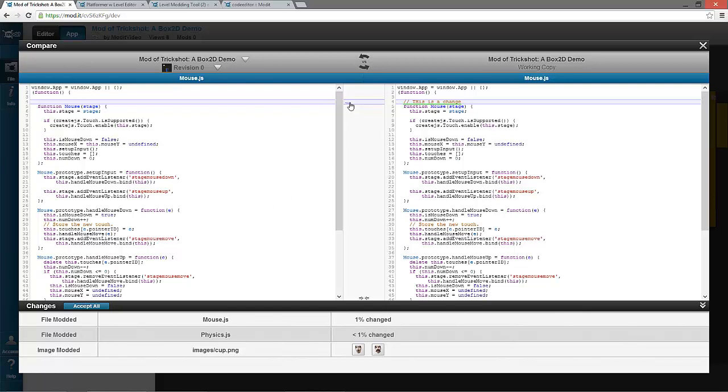So if I want to just take this one little chunk, I can click here, and now that's my real code over here. That's updated. I've undone that change. I pulled it in from and made it like revision 0. I can hit Control Z to undo that.